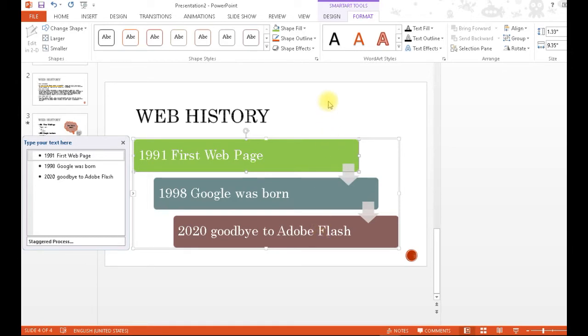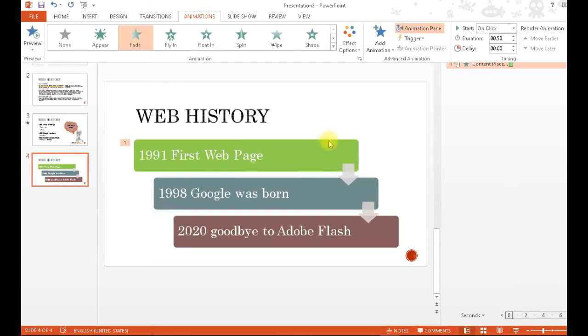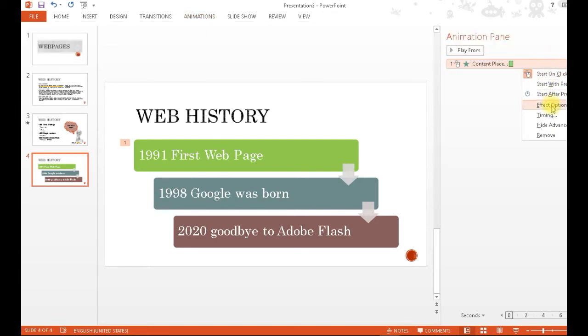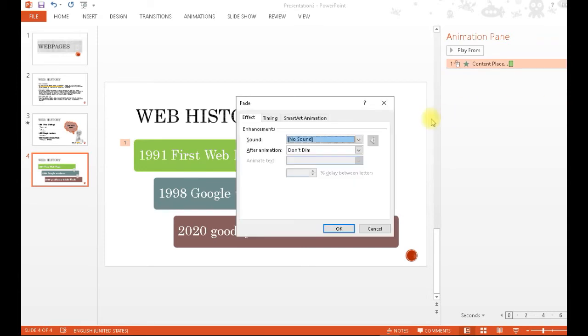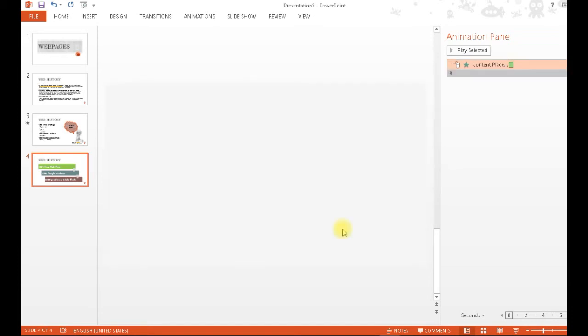But when we added a complete art, it will not be animated, or it will be animated together. So if we check the first animation, say, for example, fade, it will be fading all together, but that's not exactly what we want. We want it to be fading in steps as we have done in the previous one. So here we will go to this animation pane, right click on it, and check the effects option, and we have here SmartArt animation. You have here also it's coming as one object all at once, or coming one by one. So we will select one by one, and we will say okay.